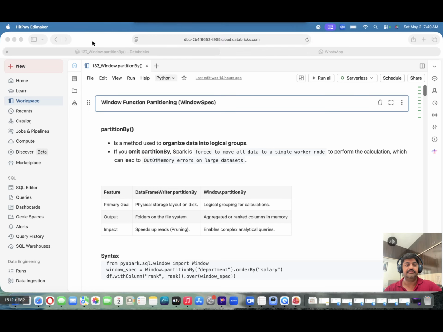Hello everyone. Today our topic is window functions partitioning, that is window spec. It means how to do partition by in window functions. Partition by we can use in two different areas. One is DataFrameWriter.partitionBy. One more is Window.partitionBy.